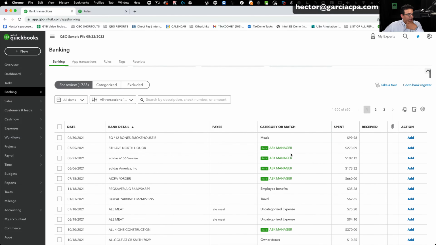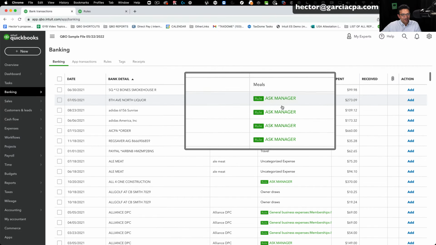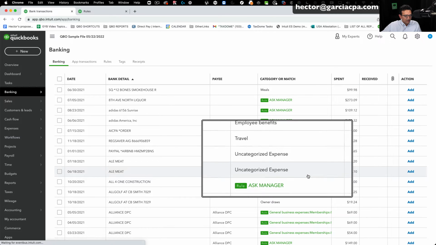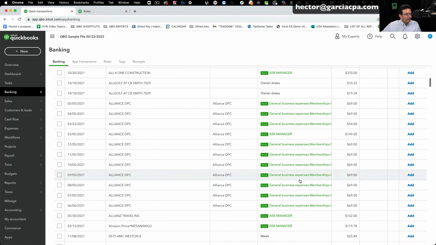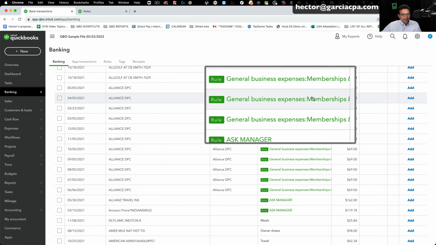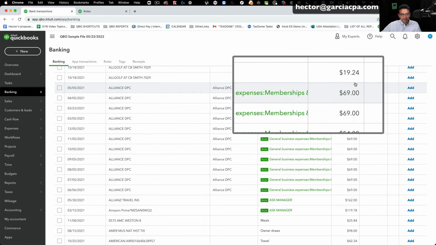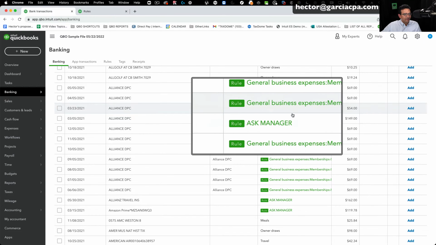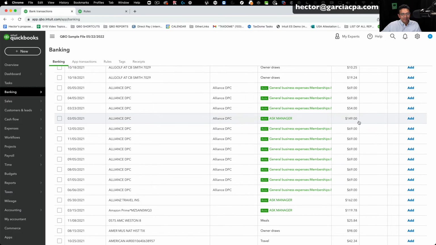And we're going to come back here and notice that Ask Manager is kicked in, right, with all these because they're over 100. But the most important thing is Alliance DPC, the same exact vendor. Notice how it's going to the category for the transactions under 100. And then when it comes to Ask Manager, that one was overwritten. It was overwritten because of the order.